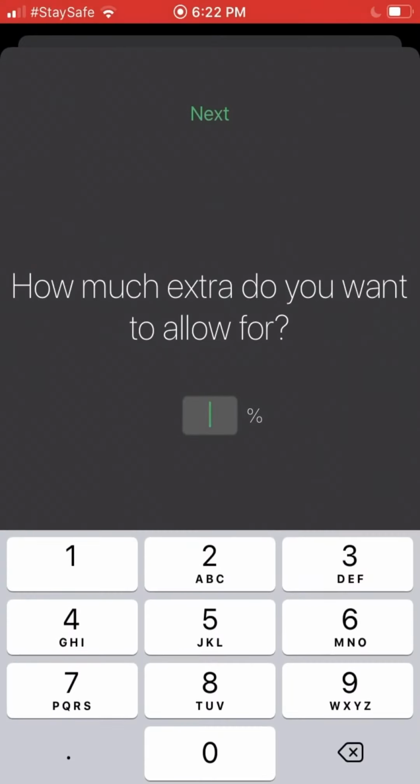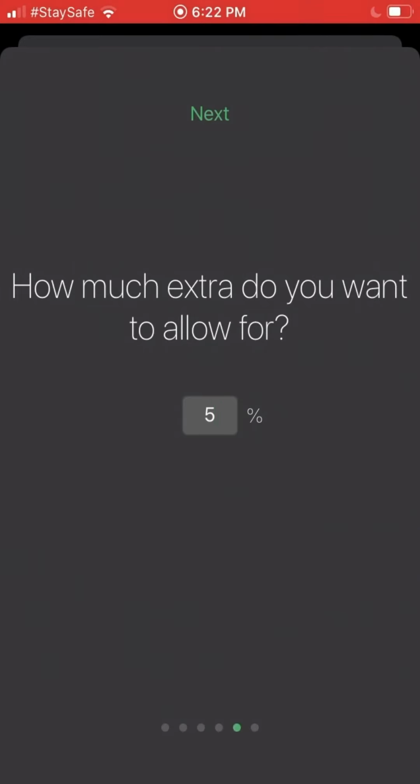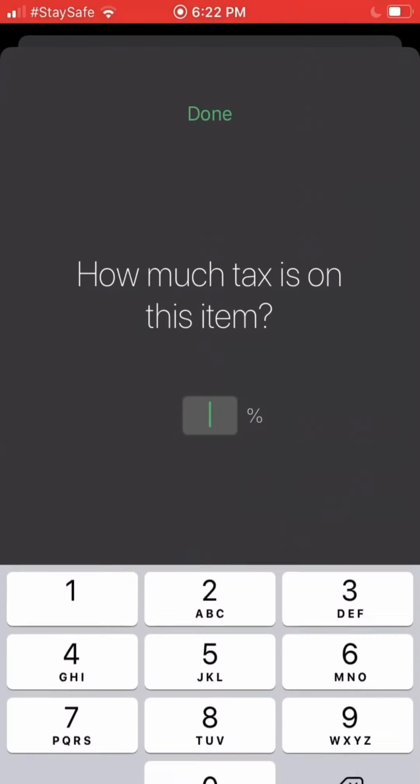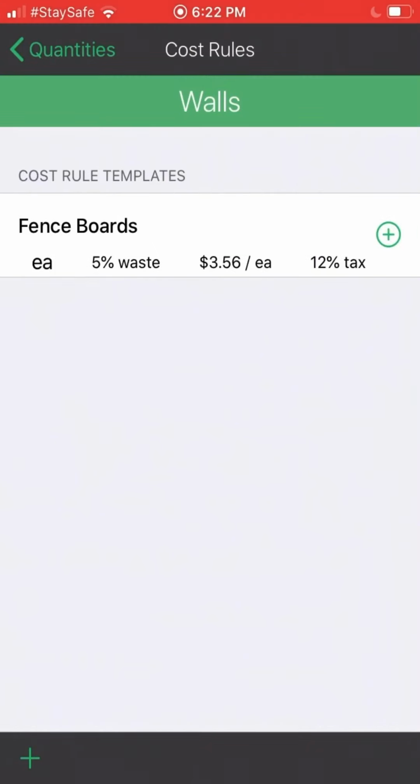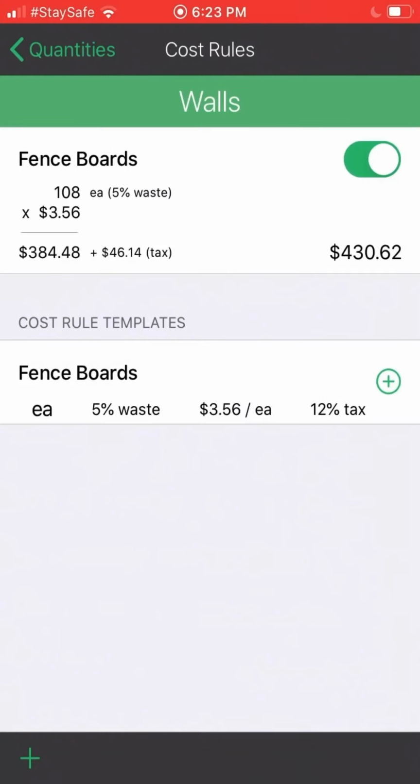I want to allow for some extra material here, so let's just say 5% extra. And tax, we'll go 12% tax, and click done. And now we've got our fence board cost set up. So we just have to tap the plus button to apply that, and it's giving me about 108 fence boards are required and a cost of about $430.